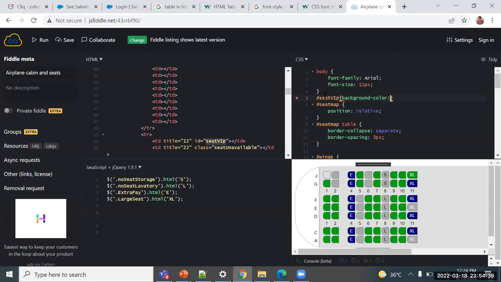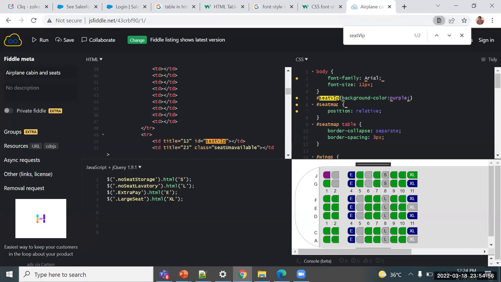There will be one element, and that should be okay. If you are using ID, there should be only one element in the UI with the same ID. And if you have to choose the element with the ID, you have to put a hash before it. As I told, element selector means you will be selecting using the TD. Here it couldn't be applied because every type of seat needs a different color.